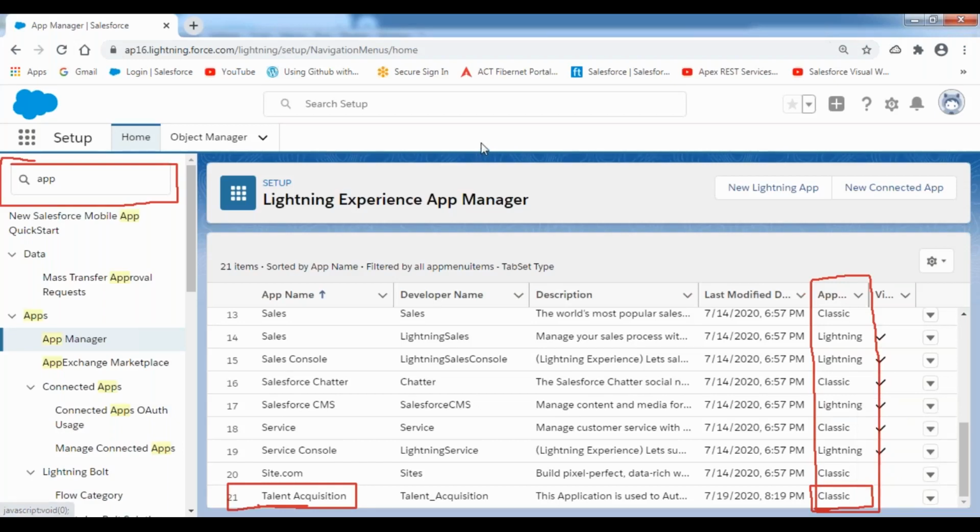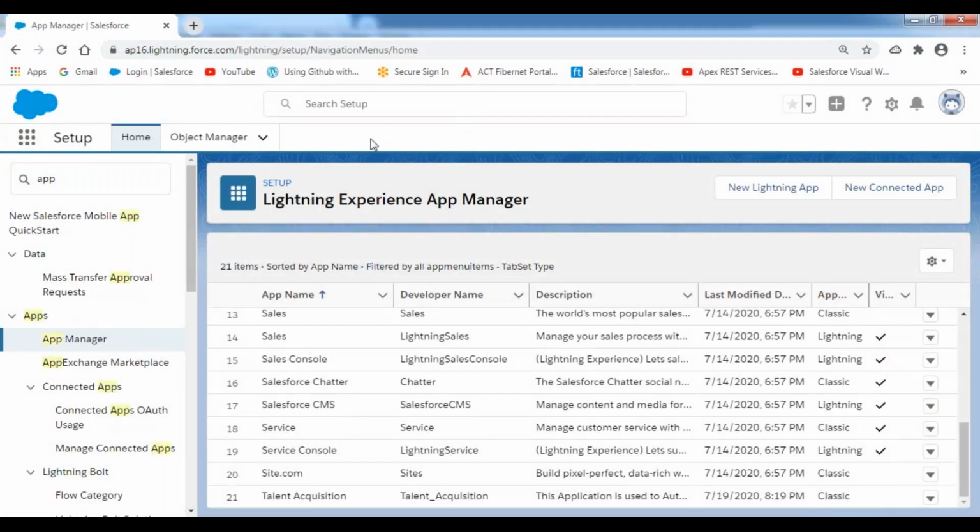So today we'll see how we can do all these operations. First of all, let me show you how to create a custom application inside your Lightning user interface, and then how to upgrade the existing Classic application to Lightning. We'll see practically. And then how we can manage the tabs to be visible on the tab bar. We'll see that practically also.